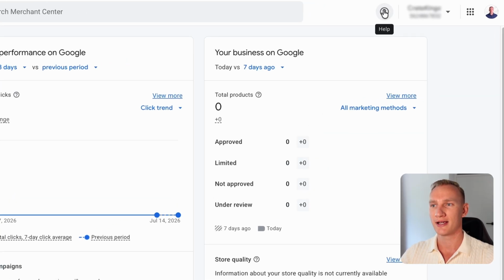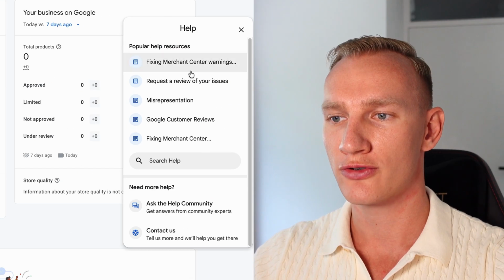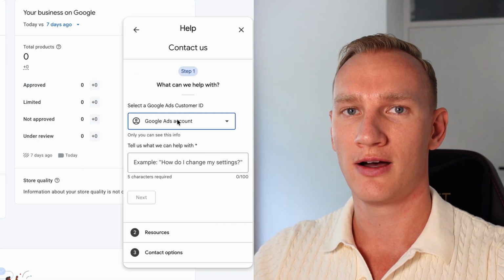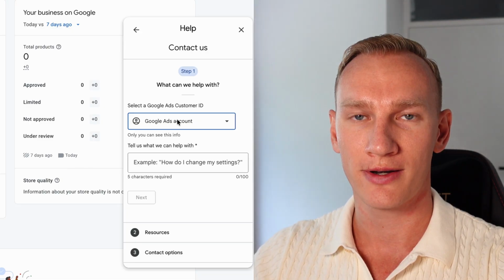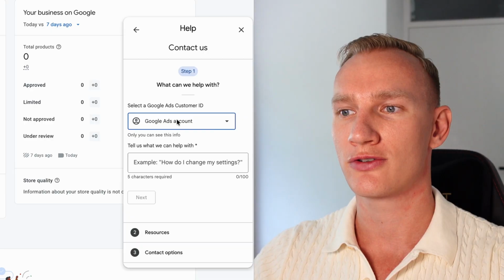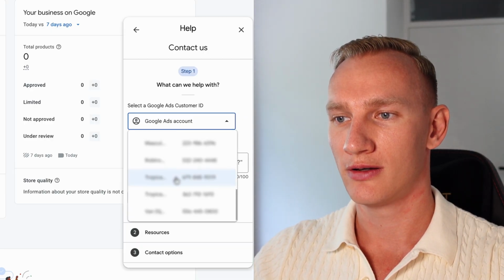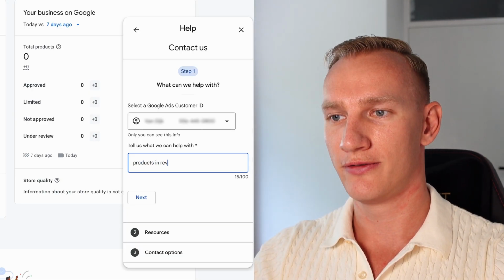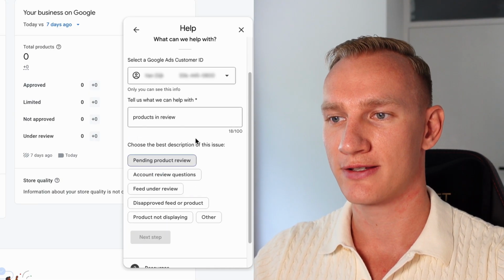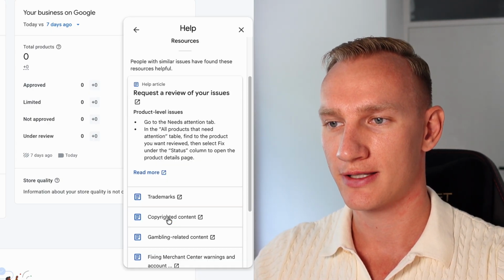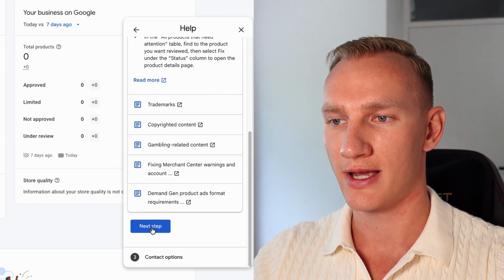So what you will do is here, go to Help. Then you go to Help Center and Support. Then you scroll all the way at the bottom and press Contact Us. Then you need to select your Google Ads account. Most likely, if you don't have any, you should create one on the same Gmail address where the Merchant Center is connected, so you're able to press it here. Let me fix this one, for example. And then you can type in products in review to get the right option. Then you press Next. Then you press here pending products in review. Then you select here Next Step. Then you scroll all the way down, Next Step.